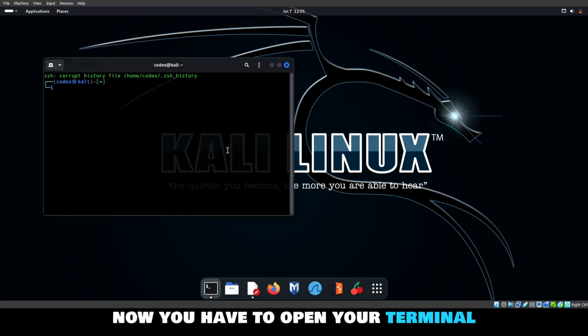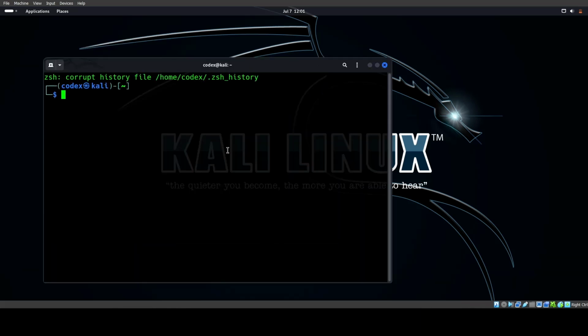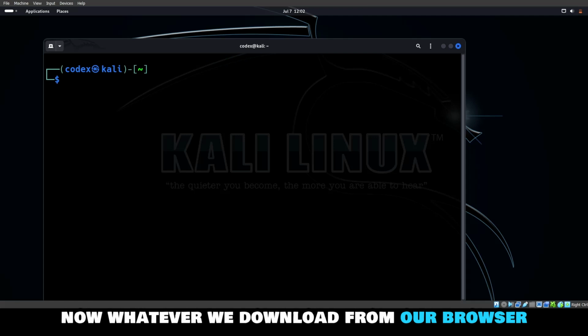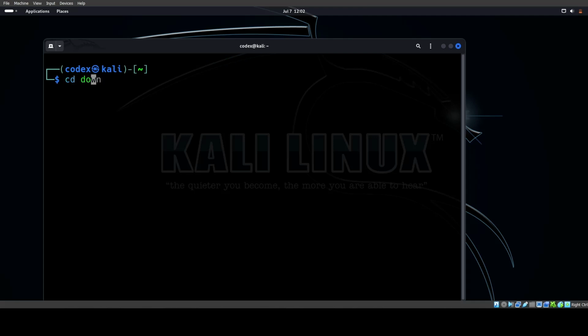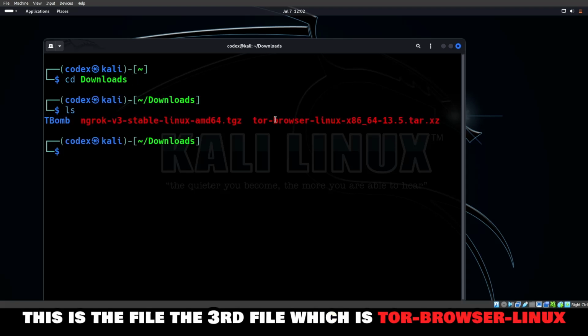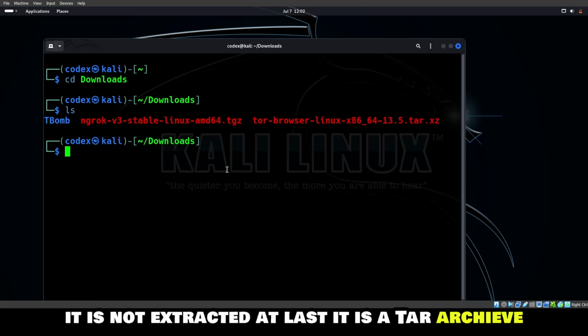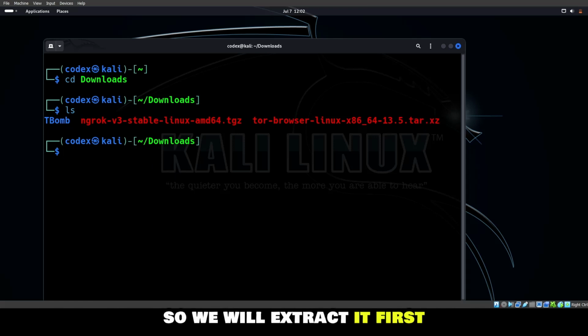Now you have to open your terminal. Let me increase its size so that you are able to see it. Whatever we download from our browser is mainly in our Downloads folder, so let us navigate to that. If you check, this is the file, the third file, which is Tor Browser Linux. It ends with .tar.xz, so it is a tar archive. We'll extract it first.